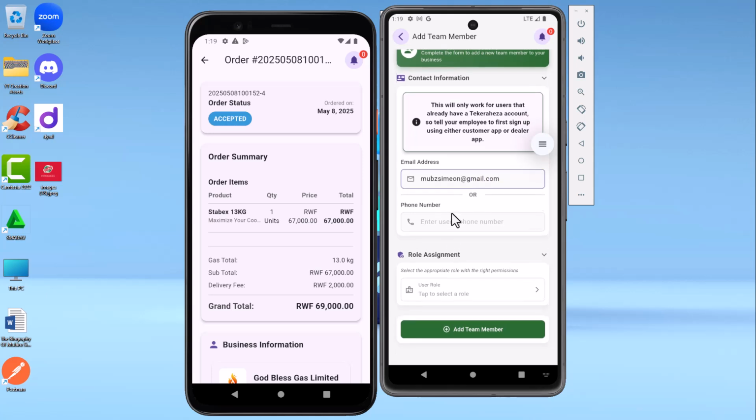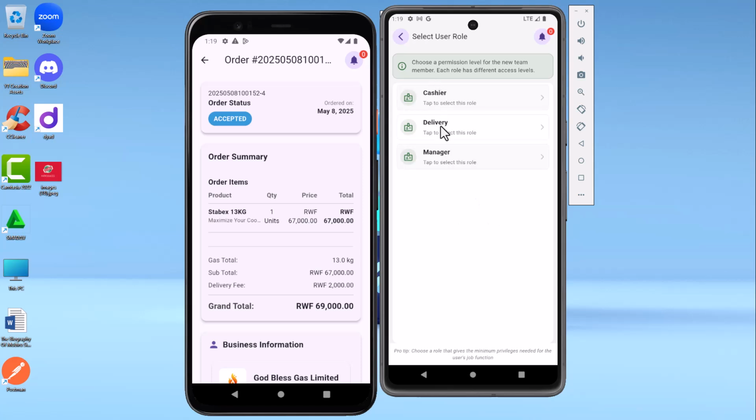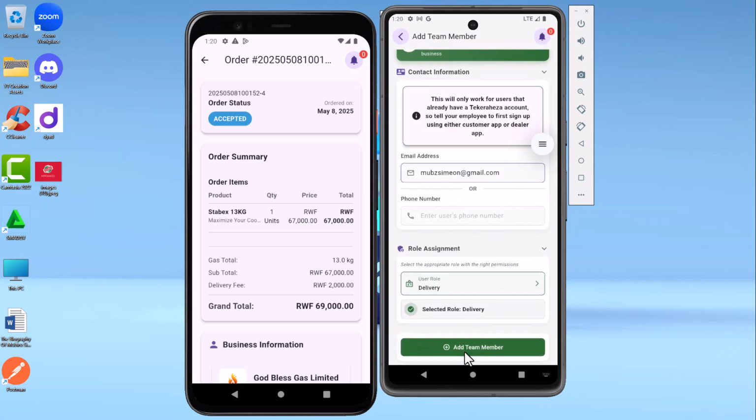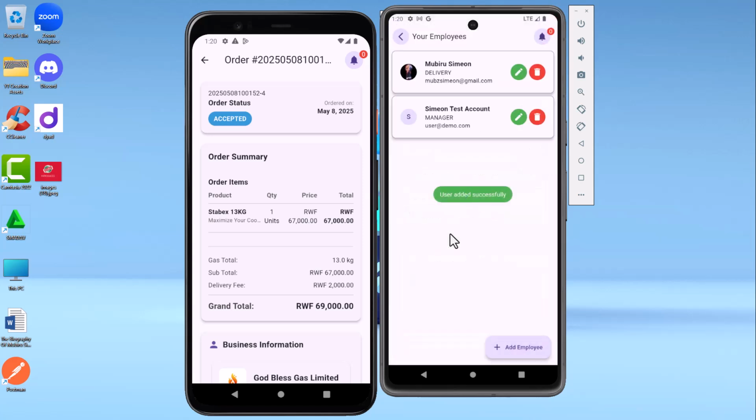Let me enter that one. Then the user role that I'm going to give this person is delivery. Then I continue to add the team member. Now when I tap there, the person is searched for and added as my delivery person.